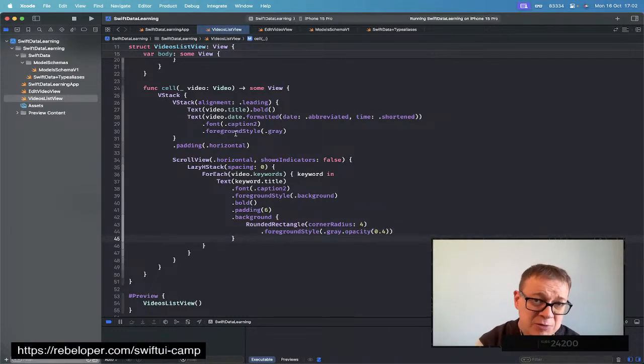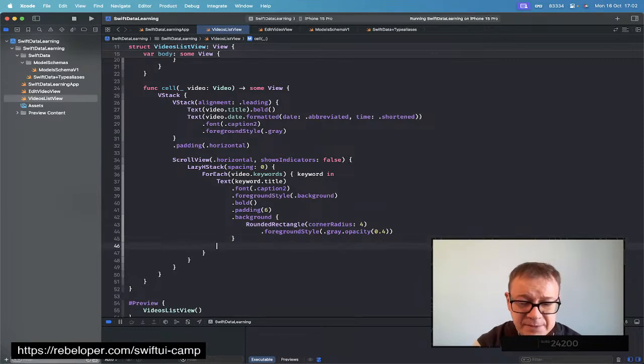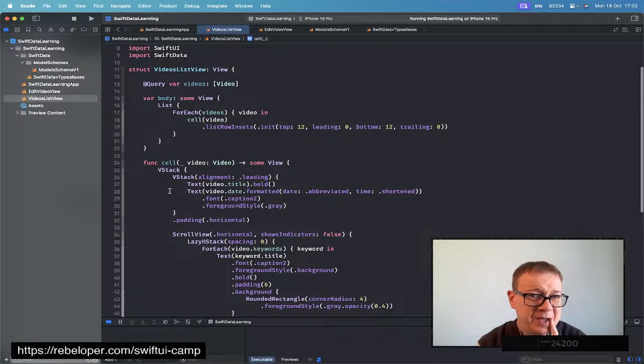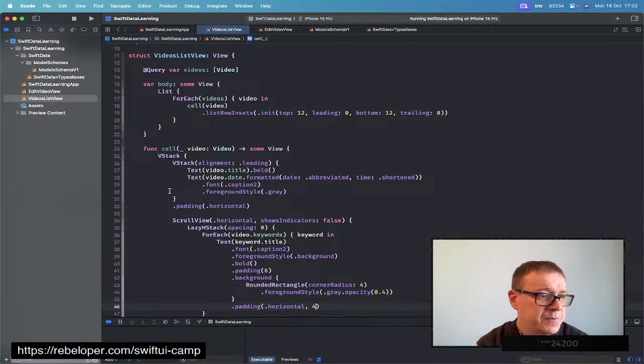And then what I was talking about, because of this spacing set to 0, not nil, the default spacing, I want to set padding of dot horizontal, and not that much, just 4 right over there. Okay, so we got our cell, and basically that would be it on the videos list view.